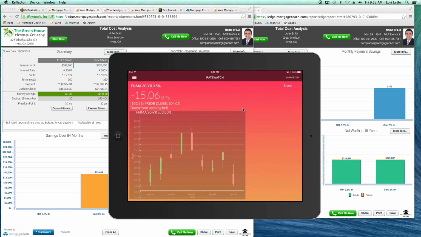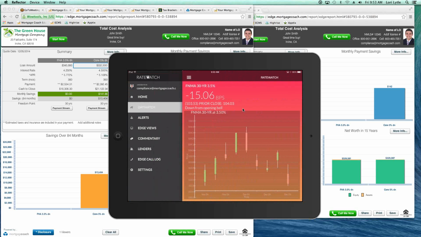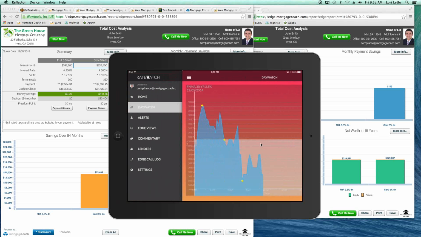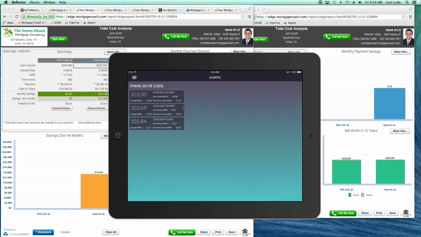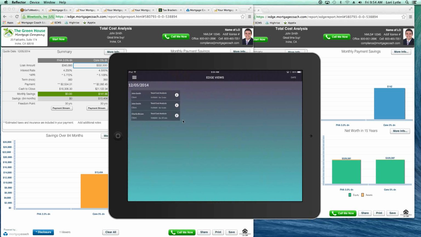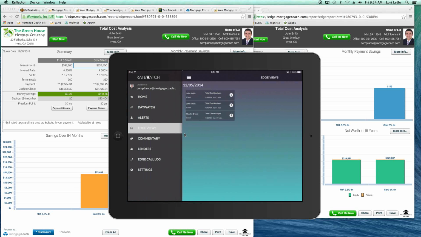We do have Day Watch, so if you want to see how the rates just moved today, you can see how we already had 3 pricing alerts. So you have the opening bell, and you can see how the movements go throughout the day. You also have the alerts, so these are the alerts that we've had. You'll be able to have these sent as email or text alerts. Edge views, if you are using your Edge account and those email alerts, besides being emailed, they also post to your Edge account here as well.